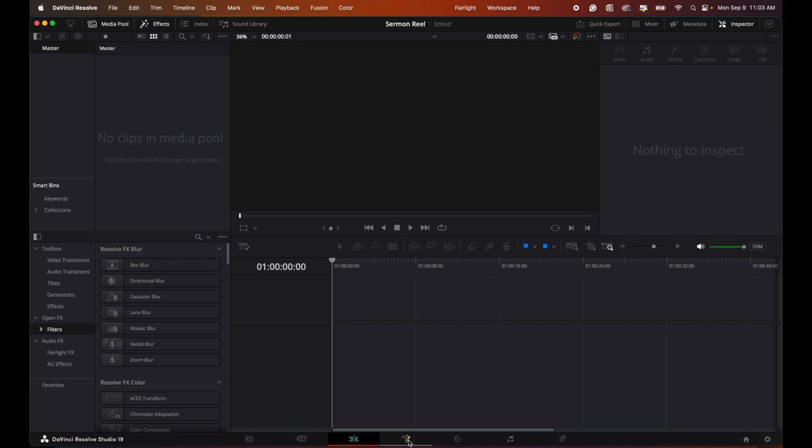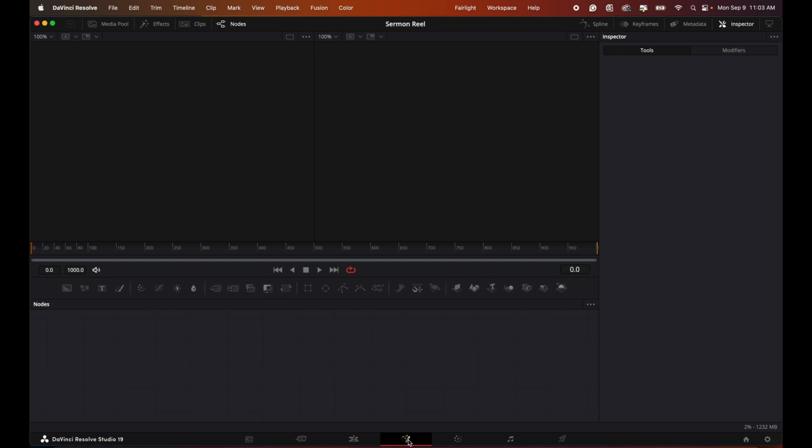Next up is the Fusion tab. The Fusion tab is where you can work with compositing, motion graphics, cinematic visual effects, and even add 3D modeling objects and particles to your project. We'll take a much closer look at Fusion in a later video series. For this training on sermon reels, we're going to keep things a little bit easier to follow.